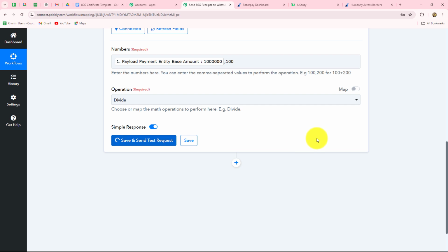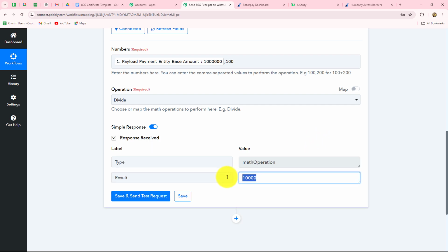Now I'm going to click on the save and send test request button, and you can see that here we have received the result, and this is the correct amount, 10,000, which we have paid. So now whenever a new response is captured, when the payment has extra 2 zeros, then automatically the 2 zeros will be removed like this.